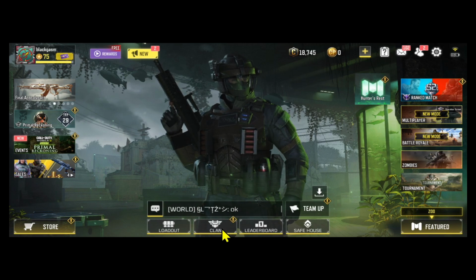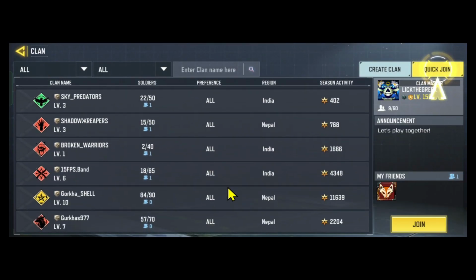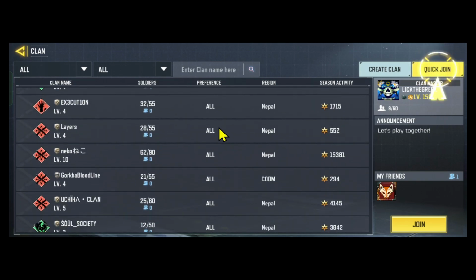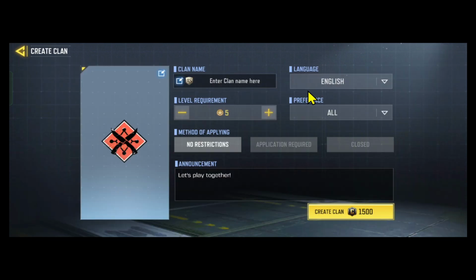From here, just tap on a clan at the bottom section and you will see the various different clans that are available to join. You can check the various different ones. And after selecting it, you can press the join button to join it right away. Or if you want to create your own clan, tap on the create clan option at the top right corner. This will then take you into the clan creation page.